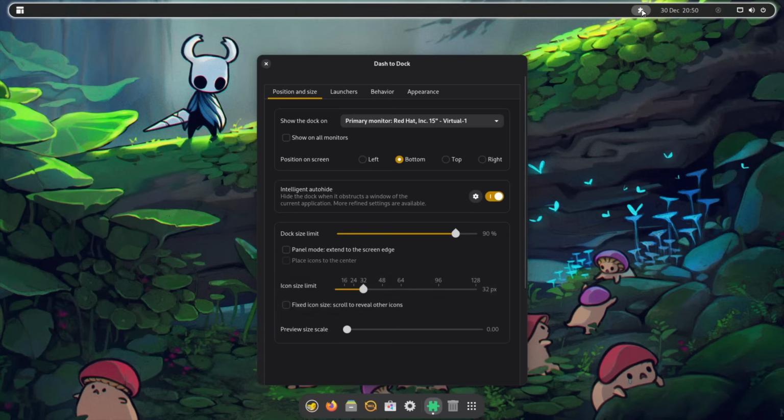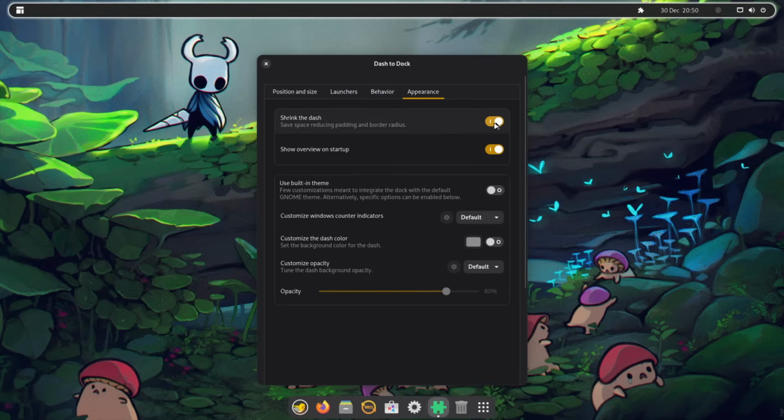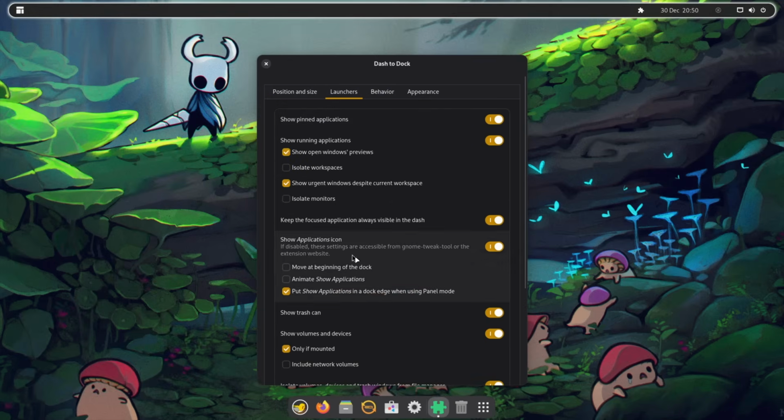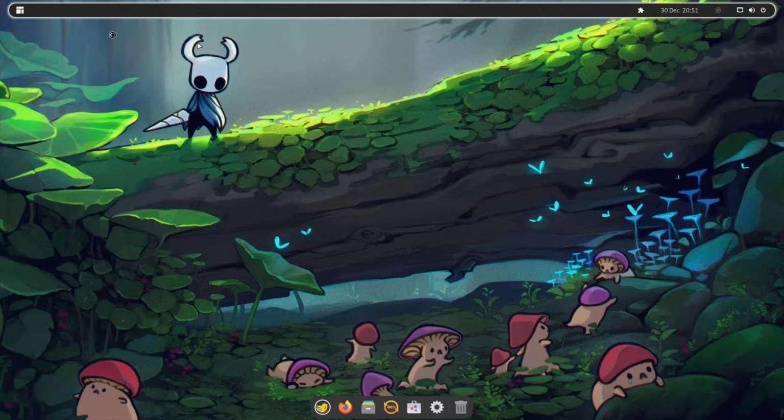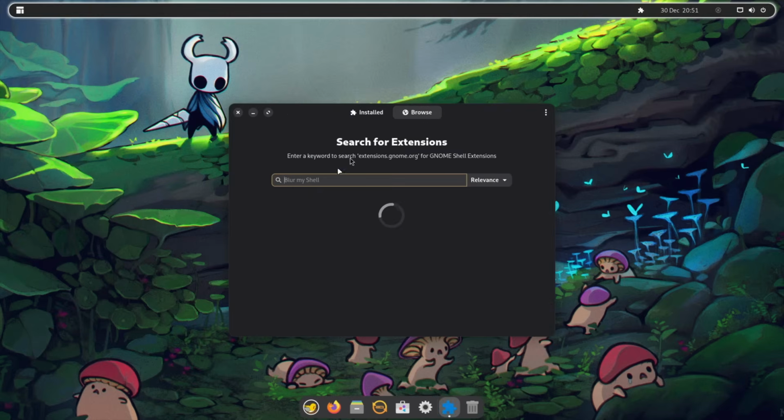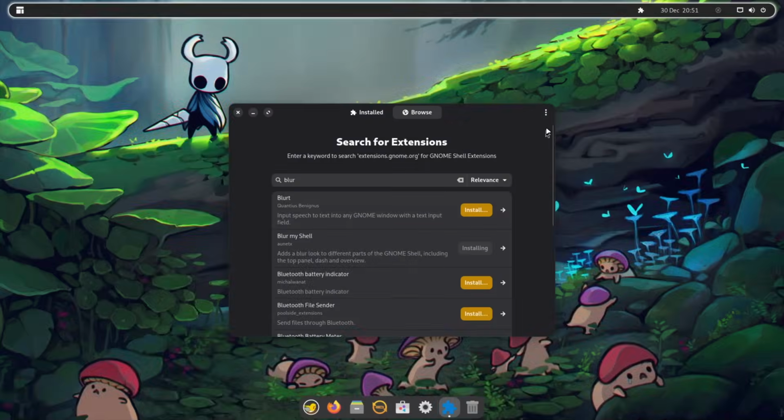Bam. Oh, do we have blur my shell? No, we don't. That's the missing part. I knew there was something missing. Shrink the dash here if you go to appearance. An applications icon I like having at the beginning, but I'm going to actually remove it entirely. Let's go to extension manager. Let's go to blur my shell. There we go.